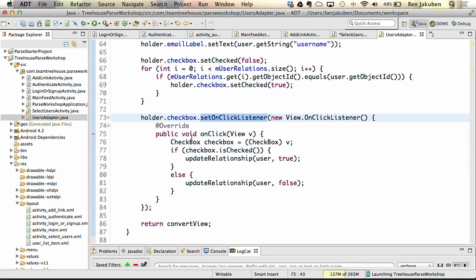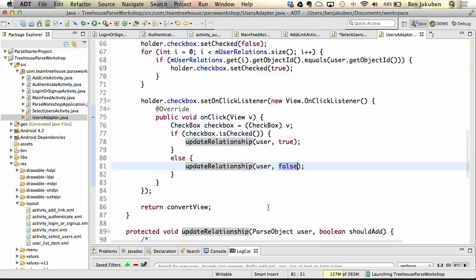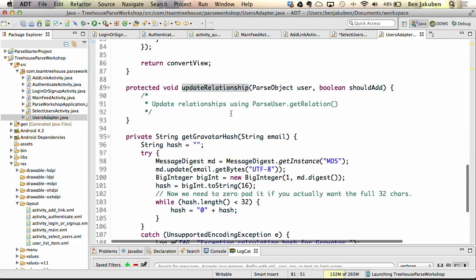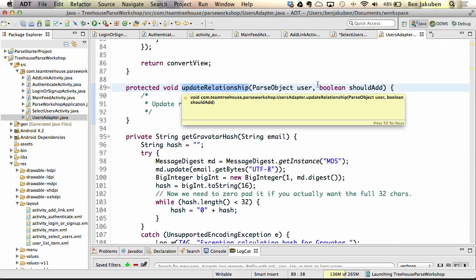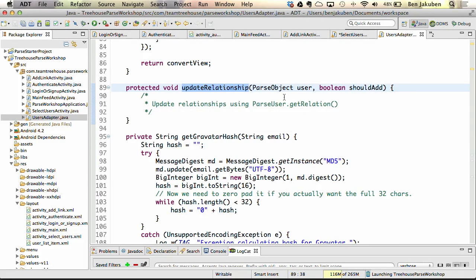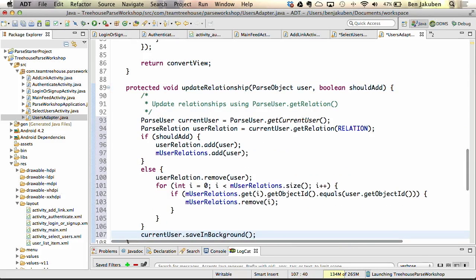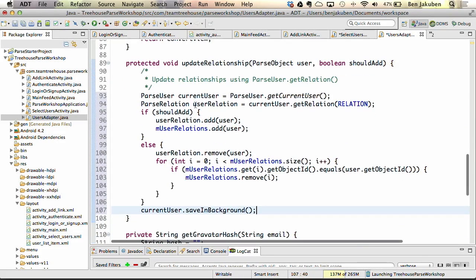Set onClick listener. And if it's checked, we call update relationship. We pass in true because we want to add the relationship. And if it's false, we want to delete the relationship. So let's take a look at that method. Update relationship. And you see the second parameter is called should add. So true for whether or not we should add, false if we should delete. Okay, so I'm going to once again paste in some sample code and then just talk through how it's working.